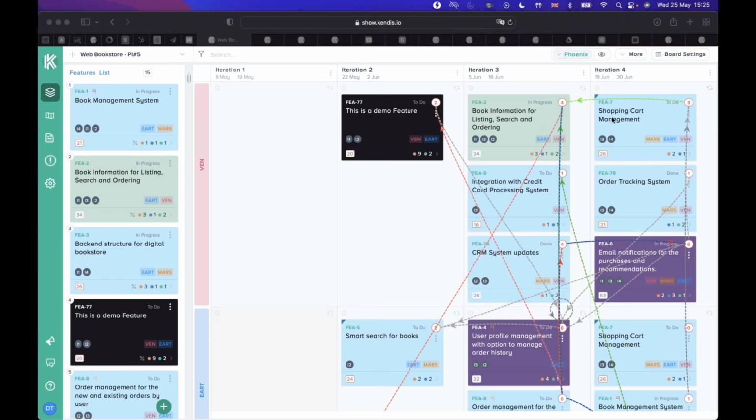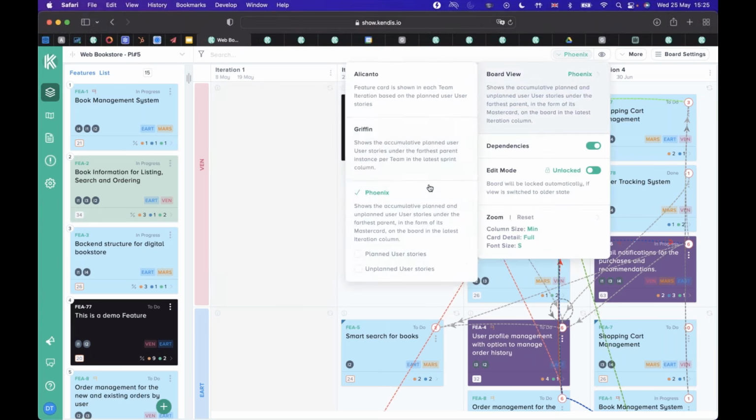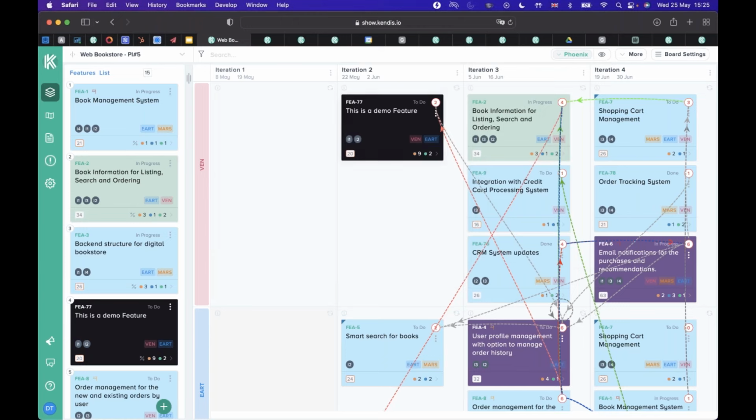Justin, I'm not very clear on the dependencies that are seen in Phoenix alone. So is it the case that I can create an epic to epic link dependency and I can see that only in Phoenix view, or is it like a summary of the dependencies?